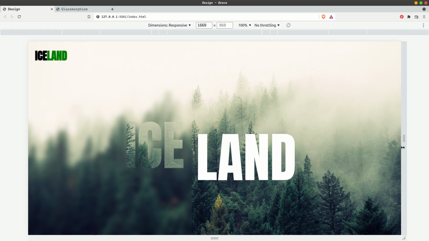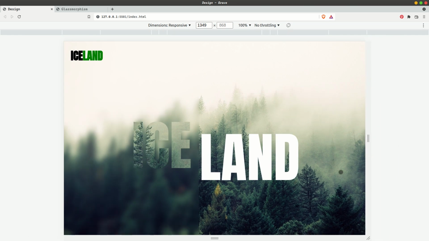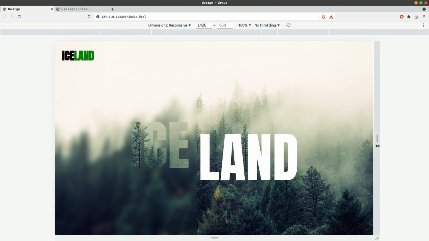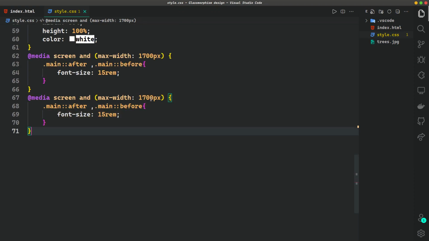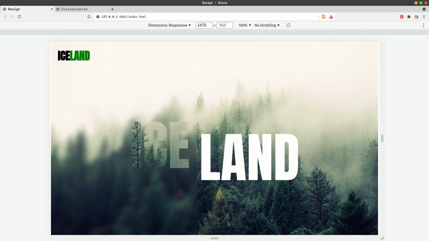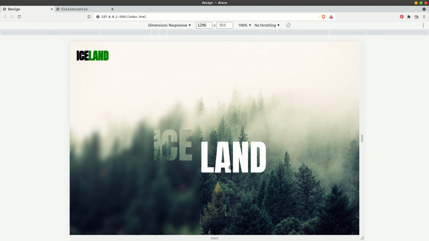Let's also resize this screen and go with small types of devices. On the 1400 pixel I also decrease the font size of this Iceland. So let's copy and paste it here on the 1400 pixel. Let's change the text size from 15 to 10 rem. Now you can see that when it's less than 1400 pixels, our text gets small.